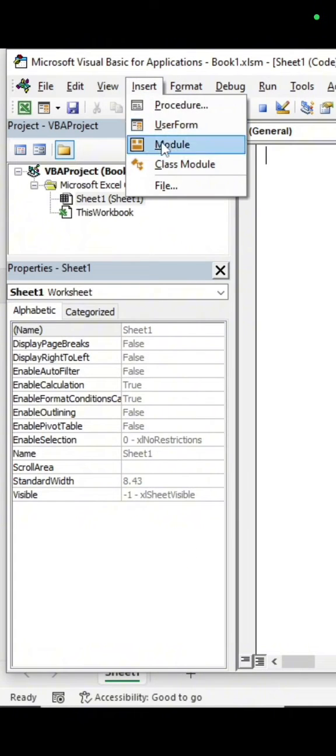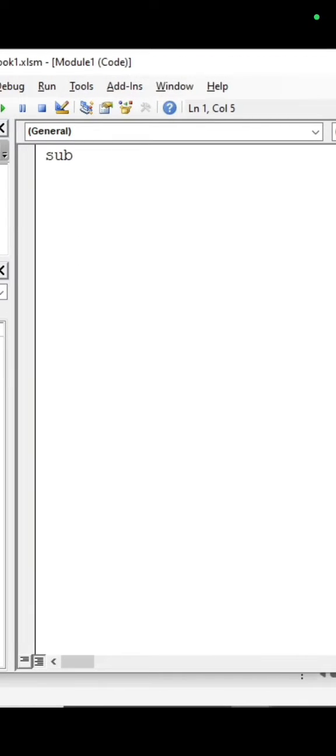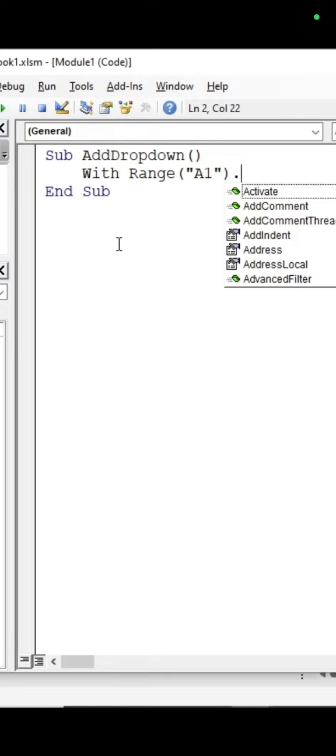Then I'm going to insert Module 1, and then write the macro name, which would be AddDropDown. Enter. Then with Range, you know already the range, it would be A1. That's where we're going to put our drop-down. So A1.Validation.